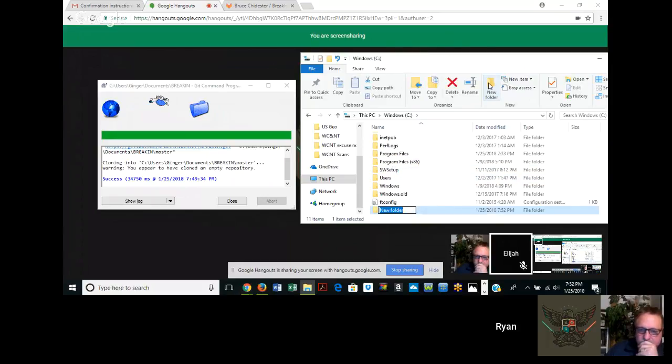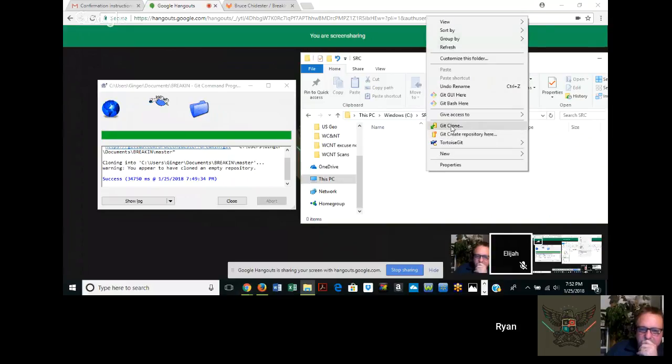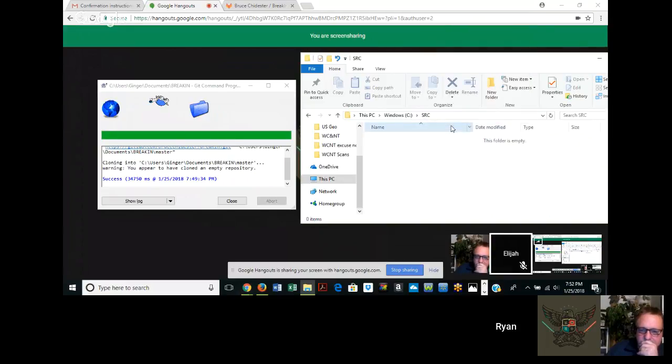And type SRC. This is your source directory. I just want it for consistency, and obviously I'm teaching you how to get access to it. Then double click on it. Then right mouse button click in the open area. Git clone.